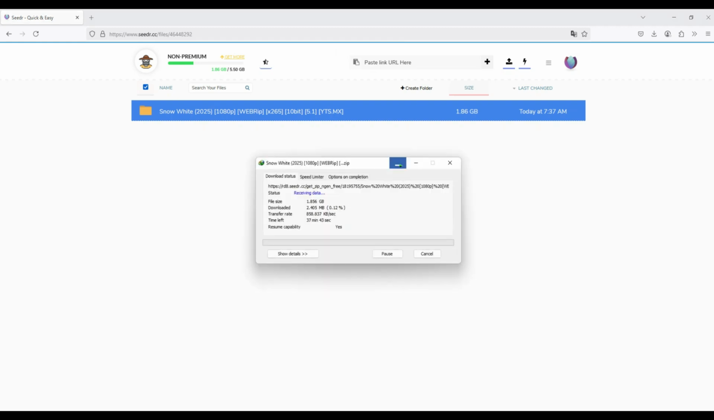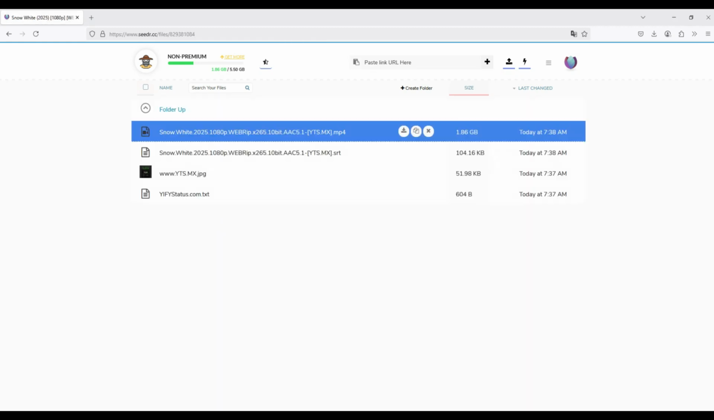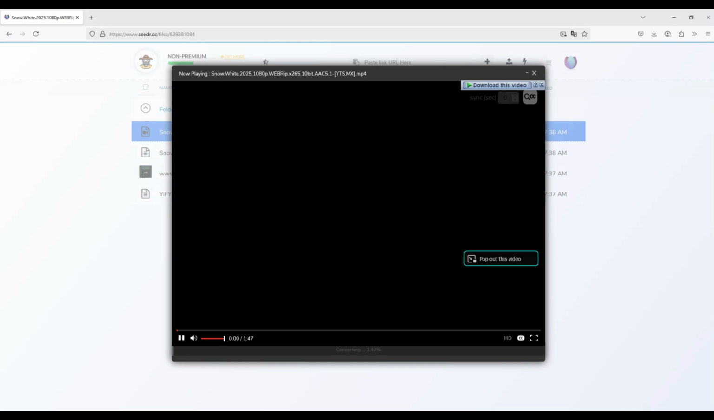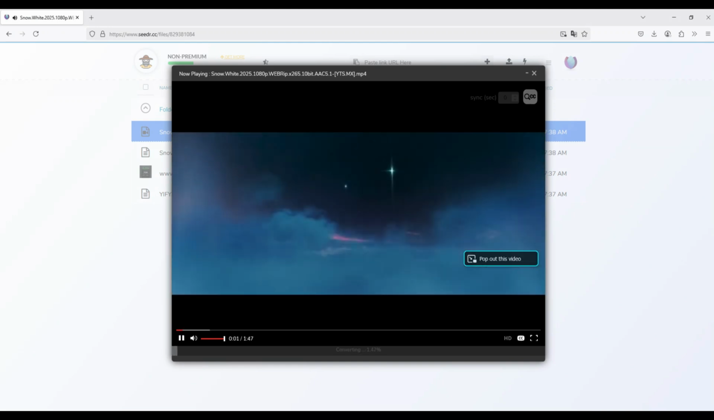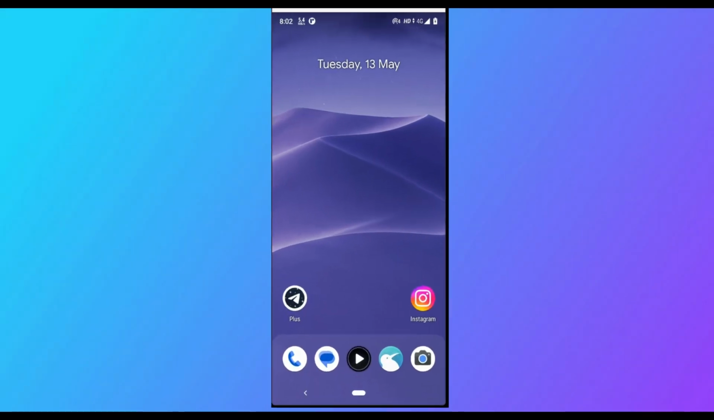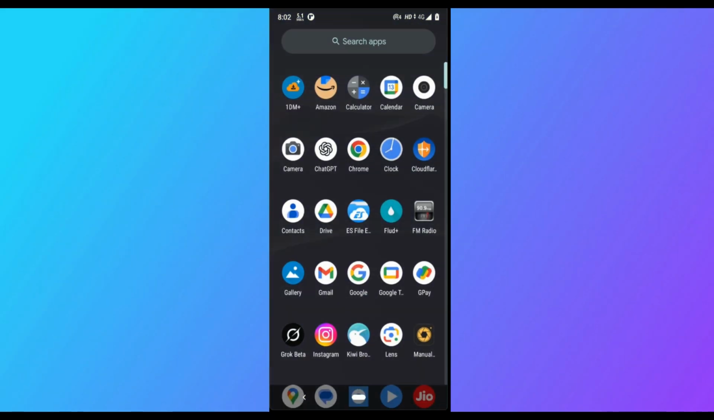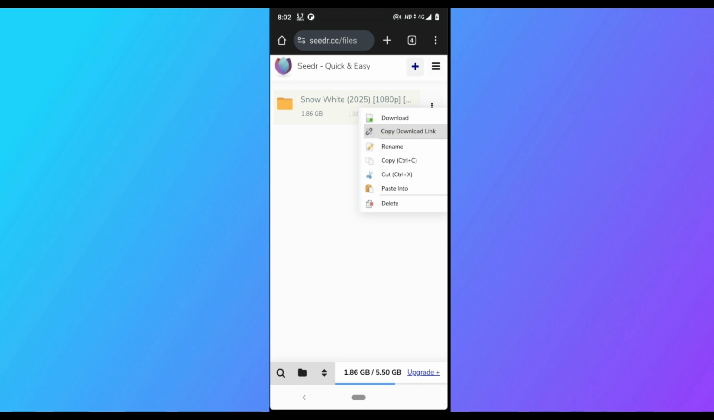And once your file is ready, you have full control. You can stream movies or TV shows online or download them directly to your phone or computer with a single click. Your downloads are private, secure, and accessible from anywhere, whether you're on desktop or mobile.